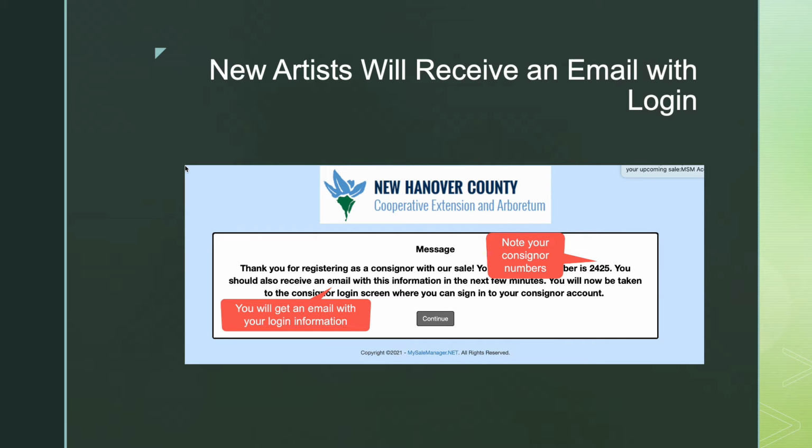After you click Submit, you'll be taken to a PayPal payment page, which I will show you in just a couple of minutes. You'll enter that information, do the payment, return to the website, and then the system will tell you your new consignor number, 2425 in this case. Write that down. You will also get an email with all your login information.